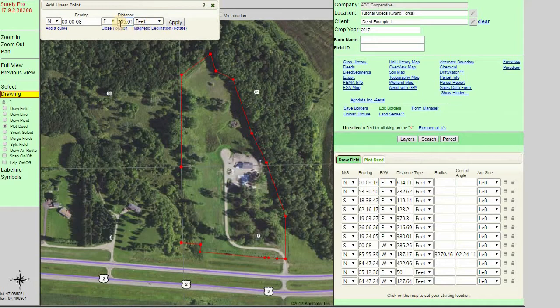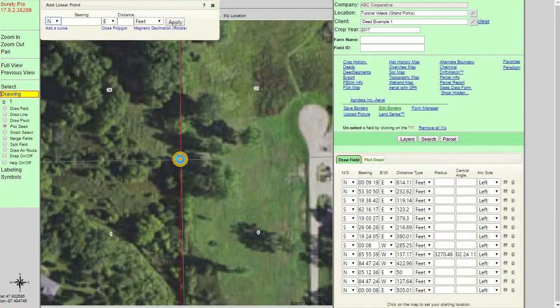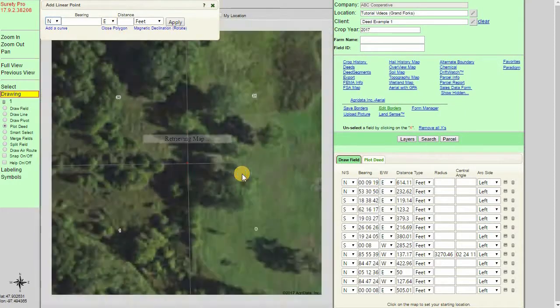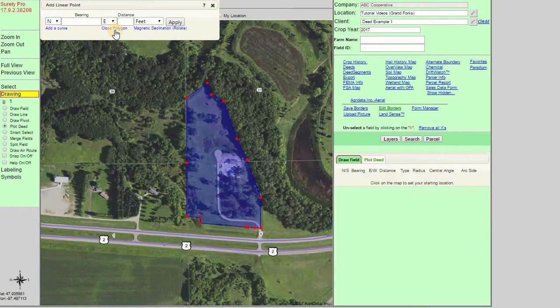So I've entered the last call here and I'm going to hit apply. This particular legal description, the points match up exactly. So we can click on our close polygon, back up here, if we see that everything else is correct. So it looks like we may have to adjust this boundary, so we can do it after the close polygon step. Okay, so it's closed.